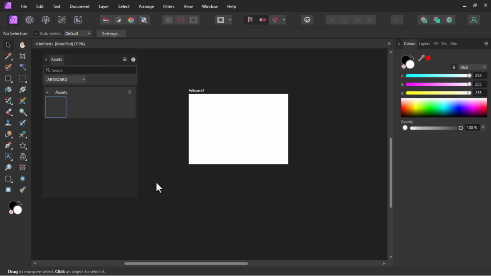The only way you can get artboards in Affinity Photo is you must go to your Affinity Designer and copy and paste artboards in Affinity Photo. And to avoid copying and pasting all the time, you will have to add the artboards to your asset panel.